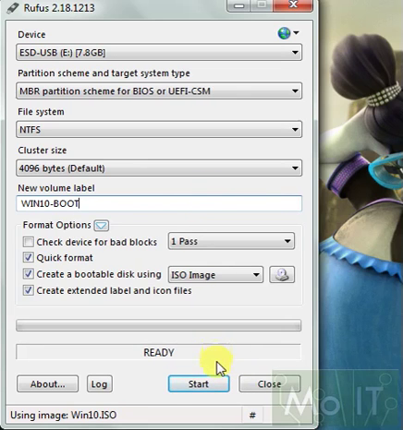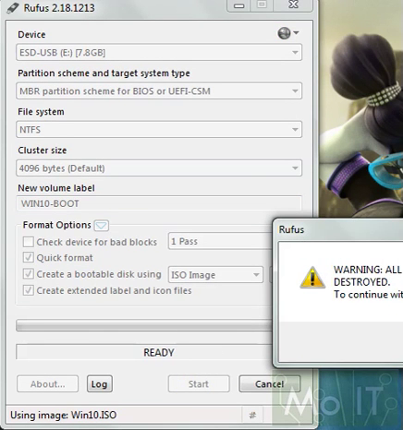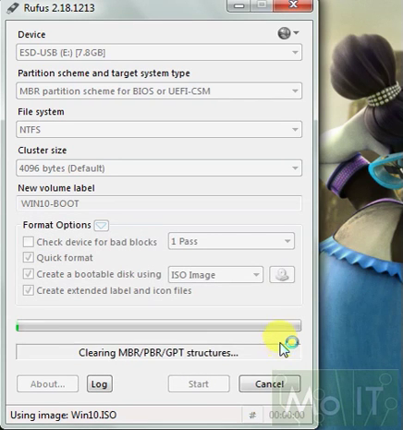I think you got everything here, and then you click on start, and then you get a warning. You get this warning that all of the data on the device is going to be cleaned. So make sure that you back up anything you have on the USB before you hit OK. I had Windows 10 here, so I'm just going to overwrite by clicking OK.